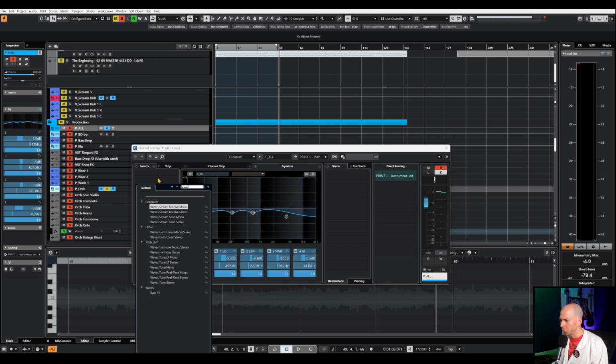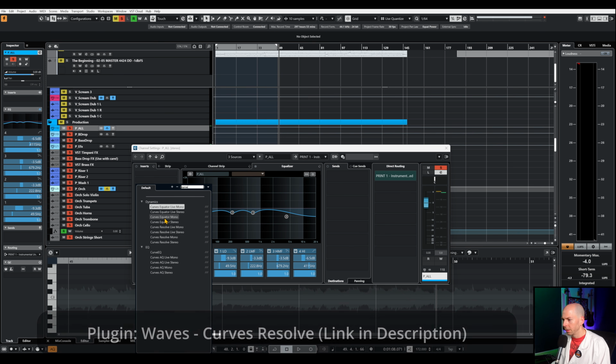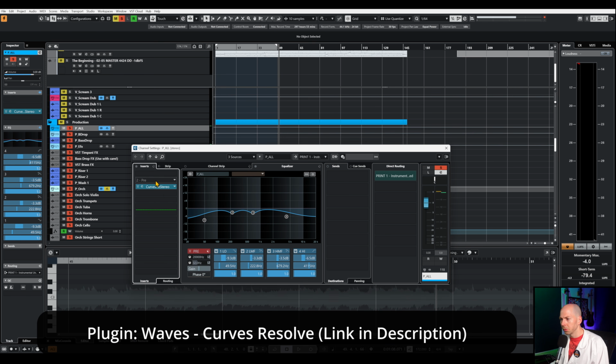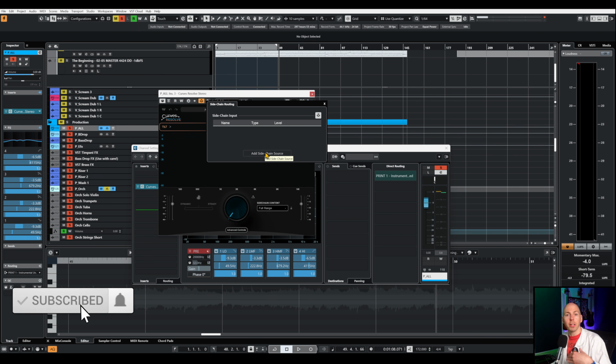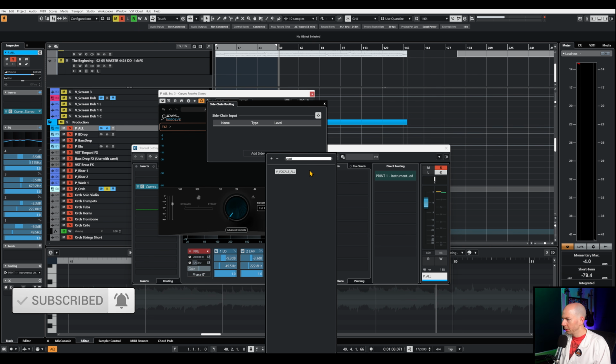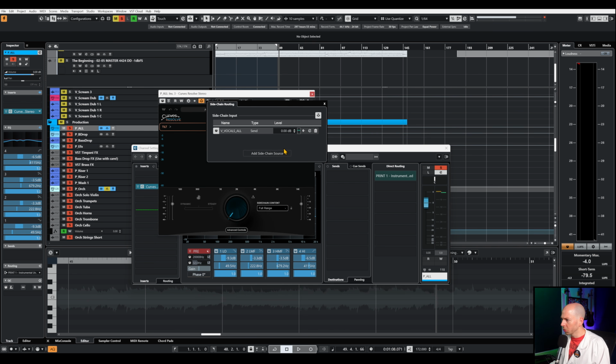use something like Waves Curves Resolve. This is a new one that I'm really digging. It's called Curves Resolve. Basically like Track Spacer. You're going to feed a side chain of everything else going on in this mix. So I'm just going to do the vocals because they're important.